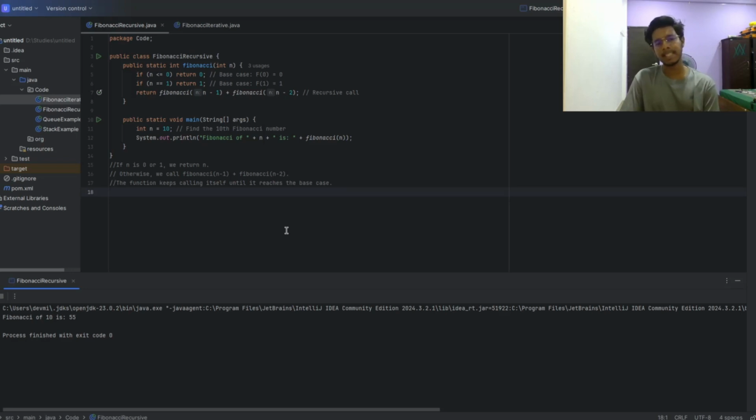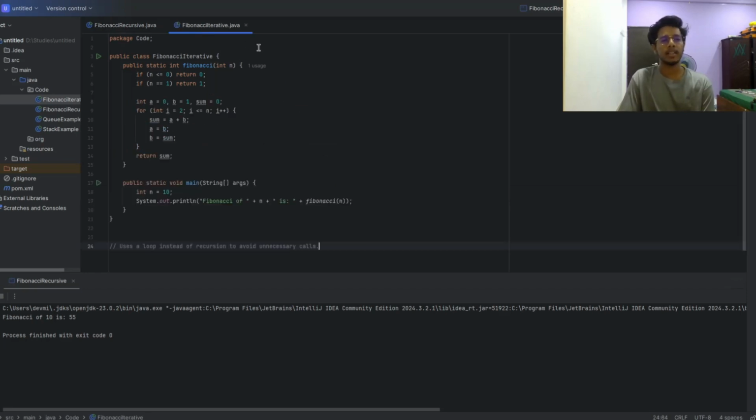The problem is this code is not efficient because it makes many unnecessary calls. This code has become inefficient, and it does many unnecessary calculations also. Therefore, we consider this code inefficient, energy consuming and memory consuming. So what is the solution for this? We can use an alternative method. Therefore, we can use the Fibonacci iterative approach for this function.